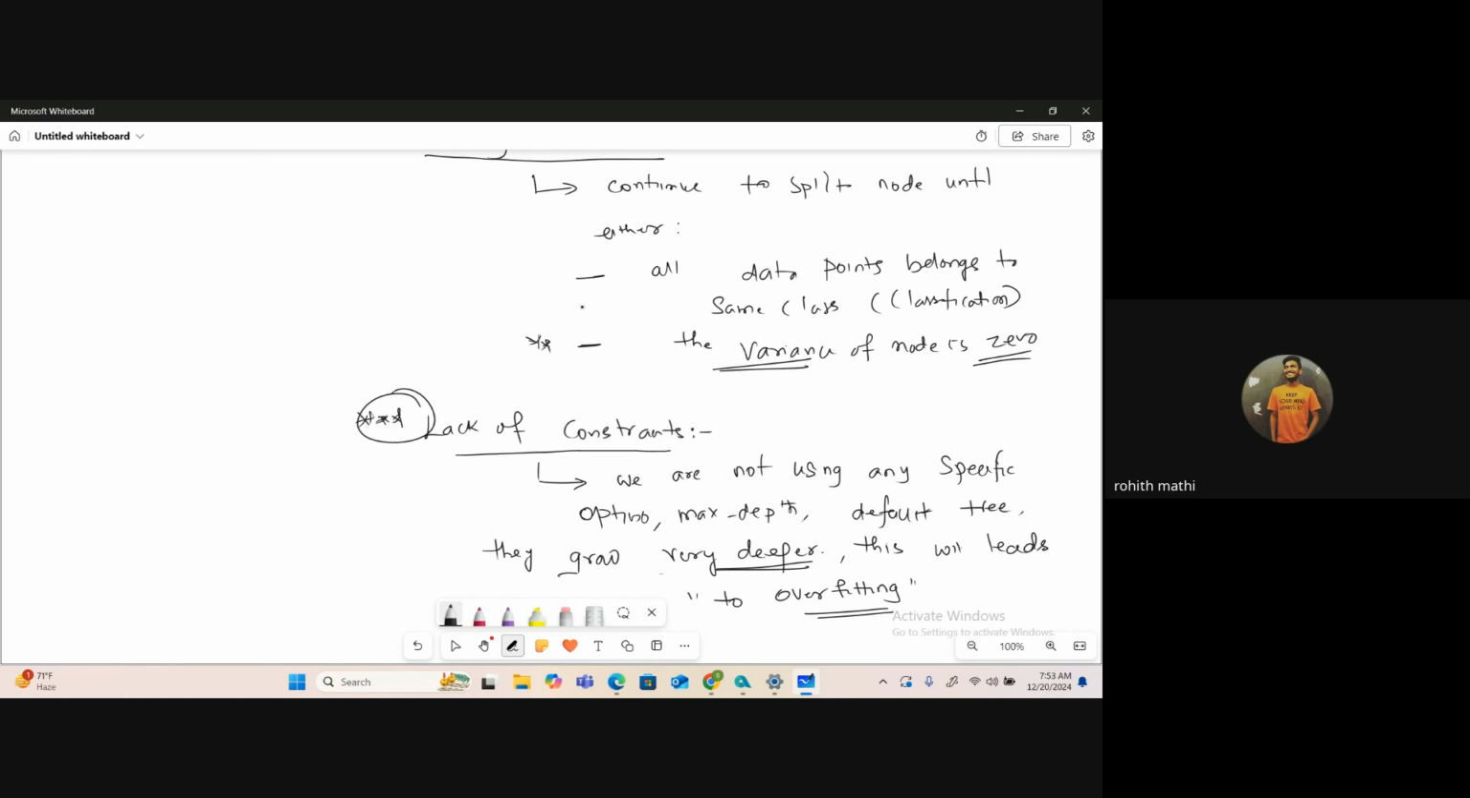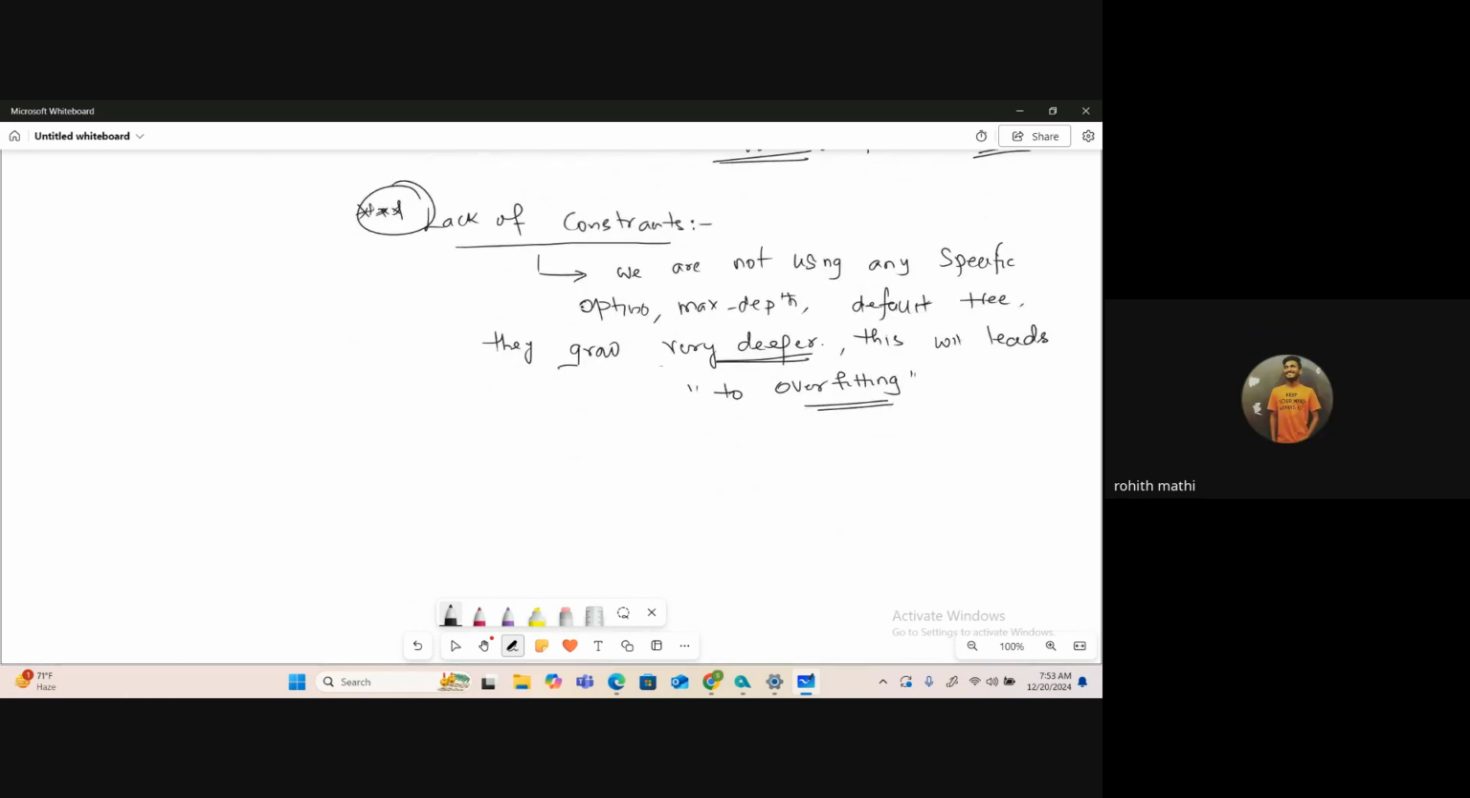Sir, is there any rule or assumption that we can fix the number of trees in a decision tree? We can fix, but the number of trees will be only one tree in a decision tree. Like how we do in random forest, sir? Random forest will be different.